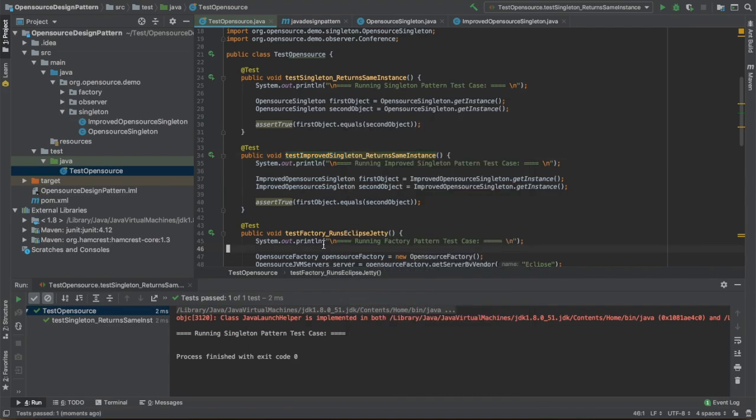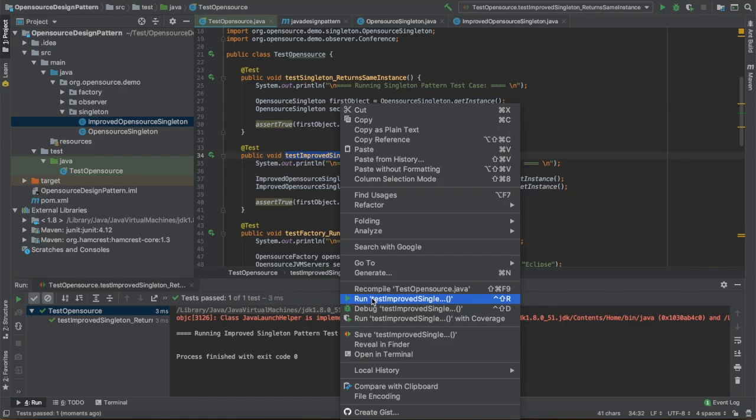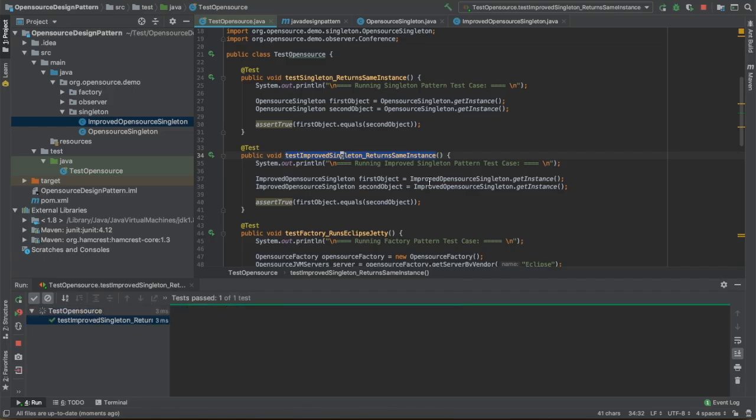The second one is the test improved singleton, which is the code you saw earlier, implemented for thread safety. Again, this returns the same instance. You can run each unit test by right-clicking and running that specific method. It should work the same for Eclipse or any other IDE out there. Yeah, that's it for the demo.